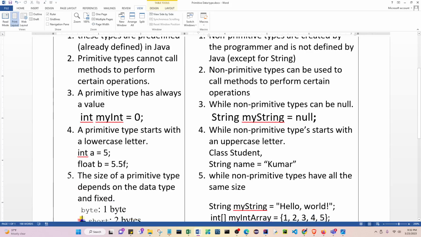A primitive type always has a value. Like this, int means integer, my integer equals 0 and semicolon. Non-primitive data types can be null, for example a string: my string equals null. But for a primitive you cannot say null. There should be a number, 0, 1, 2, any number, so you have to give a number here.